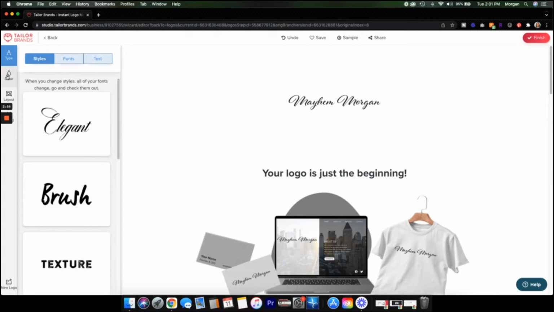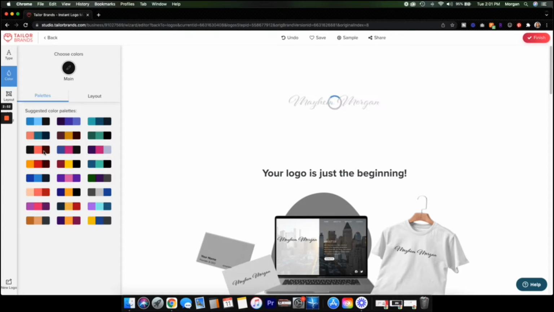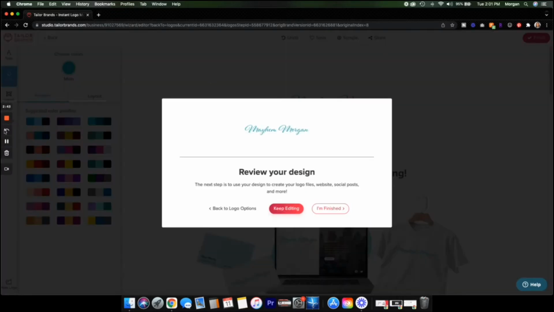And I'm going to go to the color elements, and you can pick out different colors that fits your branding needs. I'm going to click on this one right here, and then I'm going to click finished at the top right hand corner. From here, it's going to give you an option to keep editing if you want to go back and change some things, or click on finish, which is what I'm going to do.